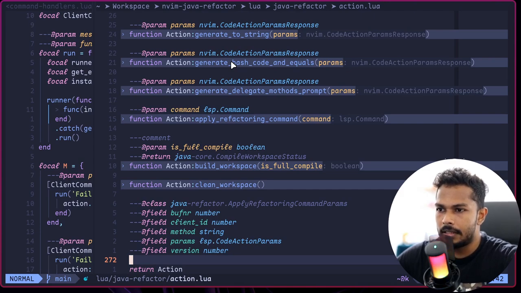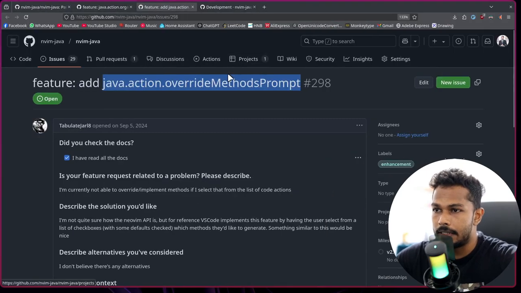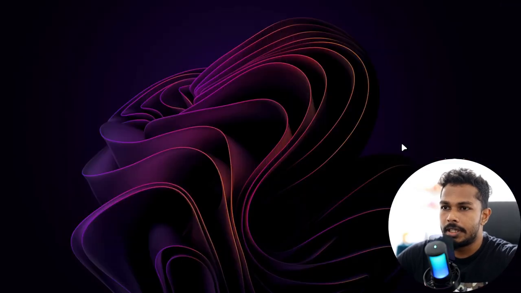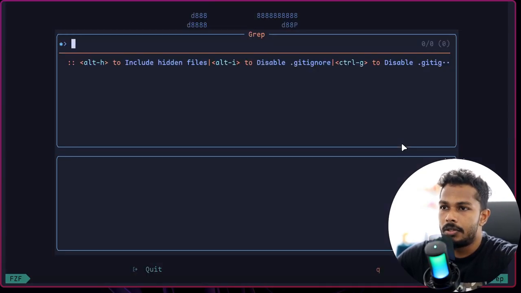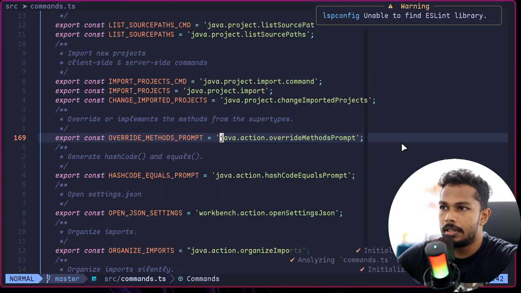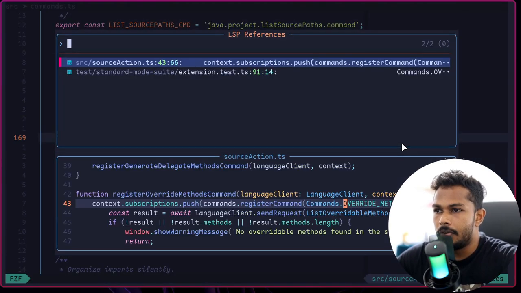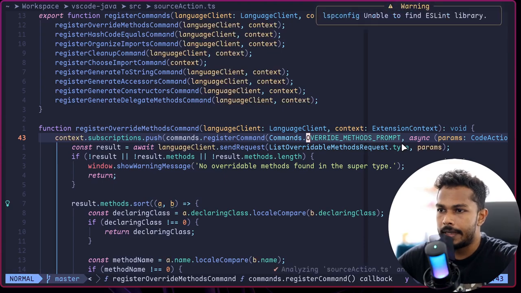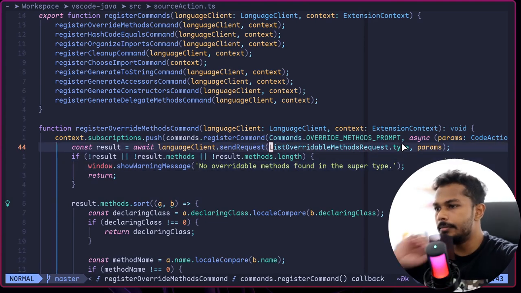But yeah, let's see how this action is handled in the VS Code Java extension pack. So I'm going to copy this and open VS Code. This is not the one. This is the one. So let's search for this. We have this constant. Let me go to all the references. Yeah, this looks like the one that's handling the client command.